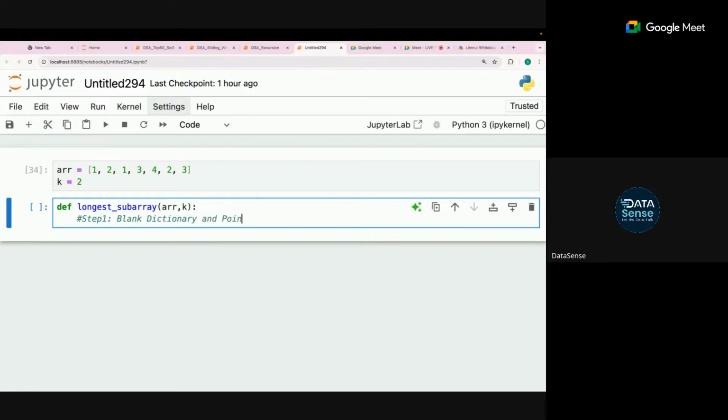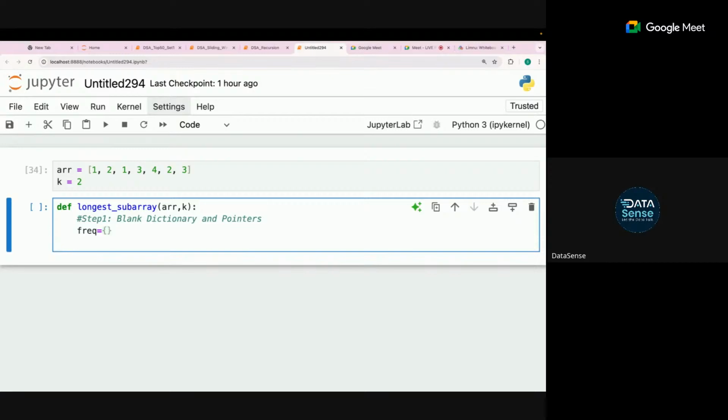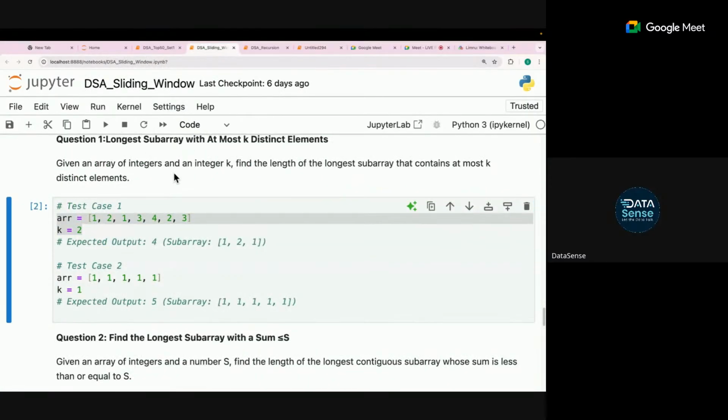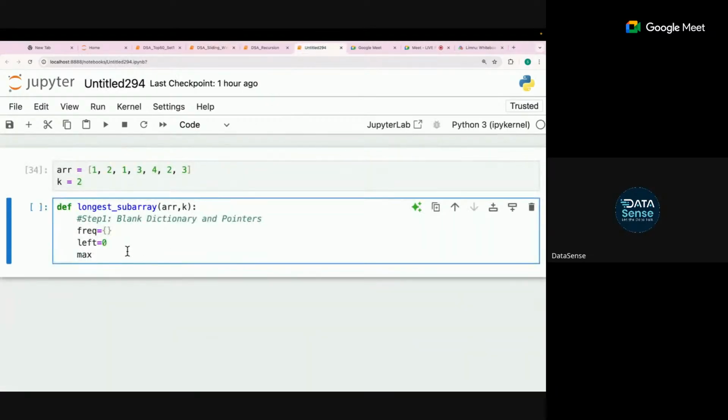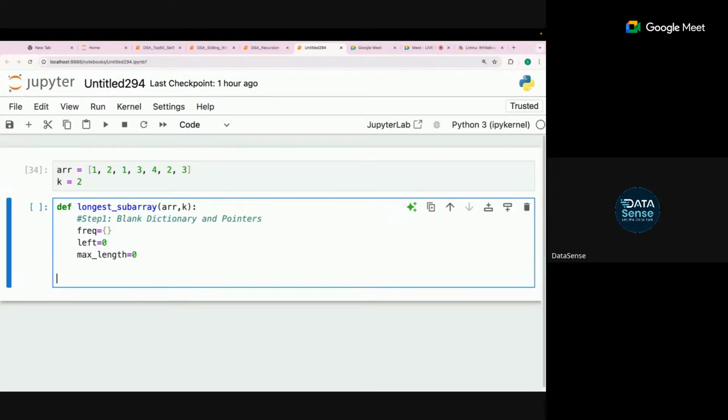And pointers. So let's create a blank dictionary as frec equal to blank. This is my blank dictionary where I'll be storing the frequency of elements. So let's say my left pointer is 0, and then I will be storing the maximum length, because I need to calculate the longest subarray. So initially let's initialize it with 0. This is the initialization that I am doing right now. Now I will need a right pointer.